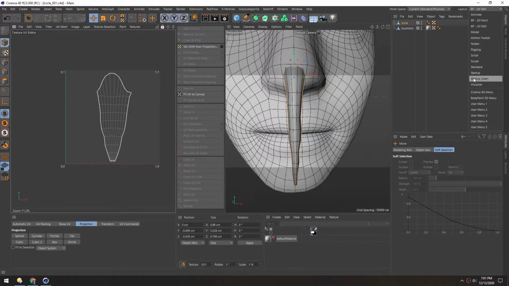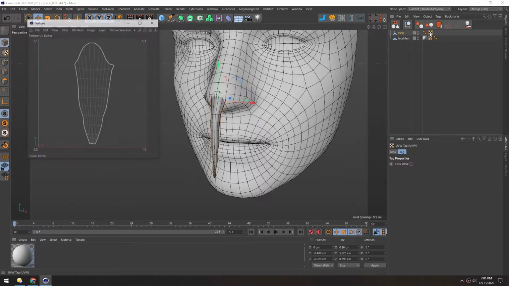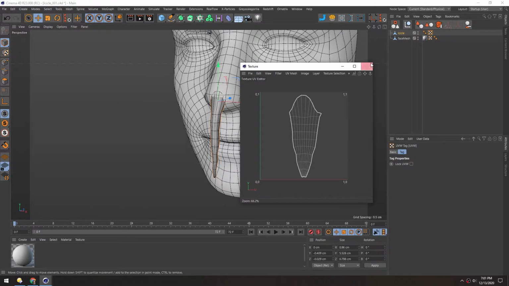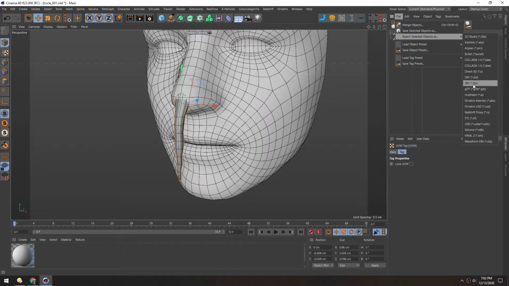Now switching back to the startup normal mode. And just to double check the UVs, on this UV tag here, I can hold Shift and double click, and it'll bring up this UV window. And we can see that it looks good. So now with the icicle selected, I'll go to File, Export Selected Objects, and export in FBX.